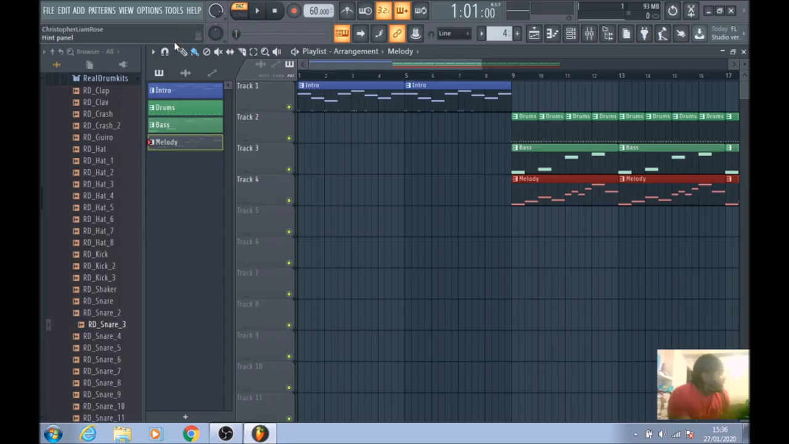So I've done the intro to the beat. I've also done the drums to the verse. And I've also done the bass to the verse. And now the melody to the verse. So the beat's slowly coming together. And now we're going to listen to the full beat so we can see what it sounds like.